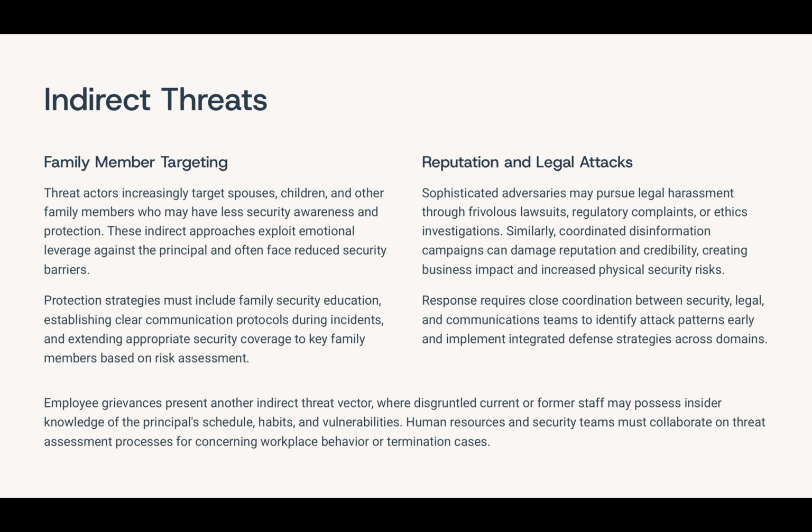Indirect threats represent a significant and often underestimated risk to executive security. Threat actors are increasingly targeting family members, including spouses and children who may have less security awareness or fewer protections in place. By exploiting these weaker links, attackers can apply emotional pressure to the principal or bypass traditional security barriers altogether. It's essential to address this issue by educating family members about security best practices, establishing clear communication protocols for use during incidents, and extending security coverage to those family members most at risk based on thorough assessments.